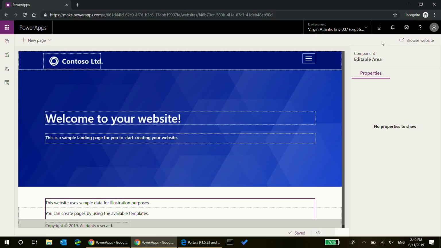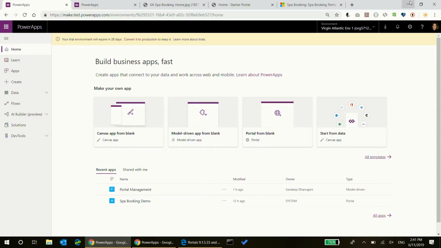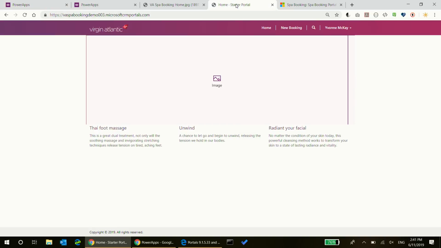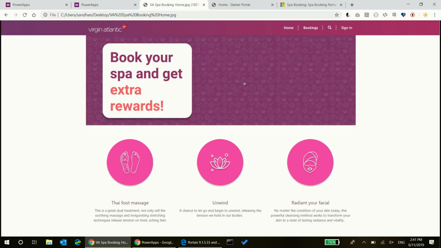Right now, you can directly start creating new web pages and start exposing data. Let's take the typical example that we have been following during this event, the Virgin Atlantic spa booking. So talk about pixel perfect, right? Today my objective is, this is a JPEG. I want to get to this quickly with minimal effort. Let's see how that experience is for a maker using the new designer.